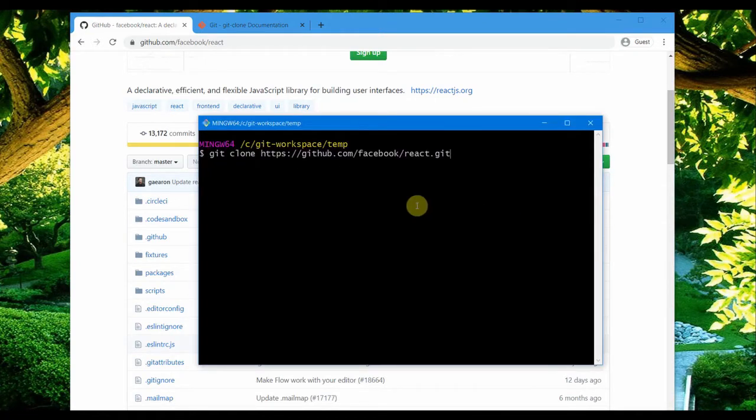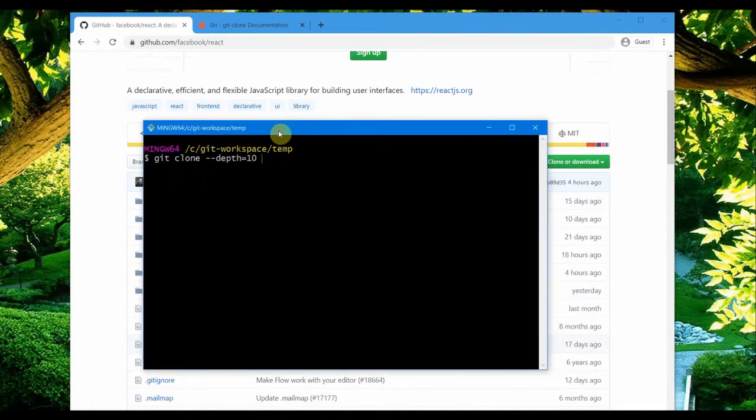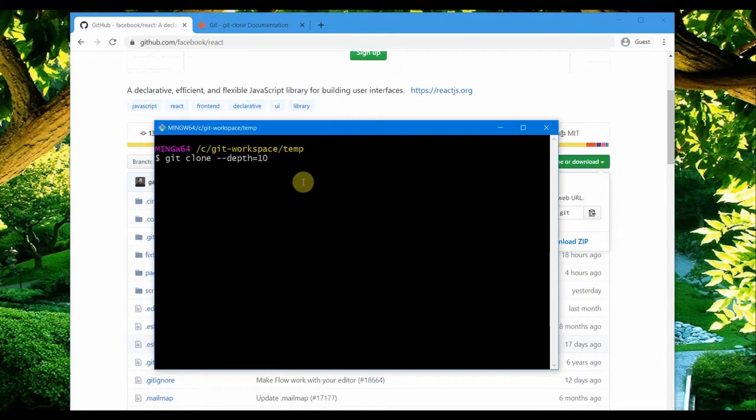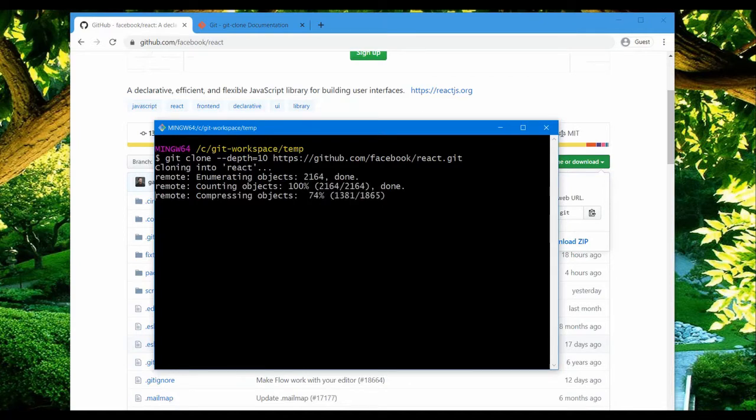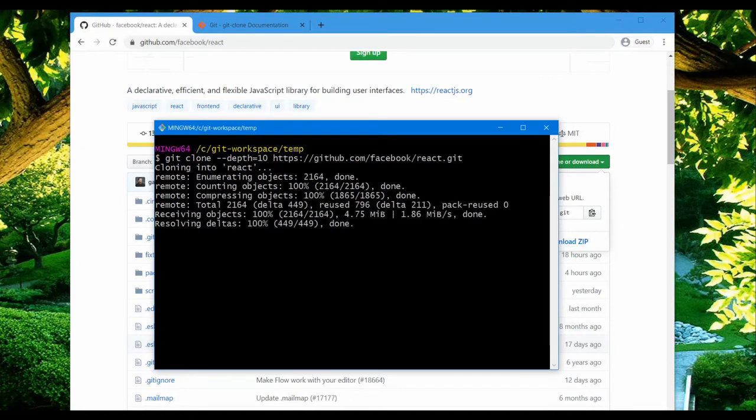So let's come back here and update our git clone command with --depth equals, for example, 10. We are doing a shallow clone of 10 commits only, and then we will paste the repository URL and hit enter. This will download the code from GitHub and put it in our local system. So this is going to clone only the last 10 commits.